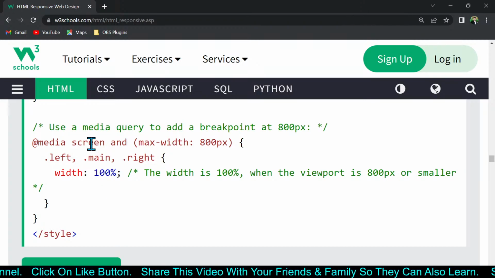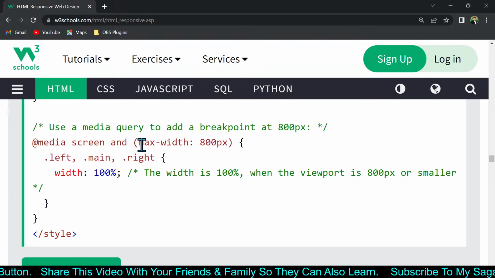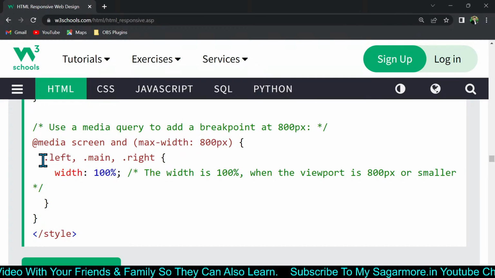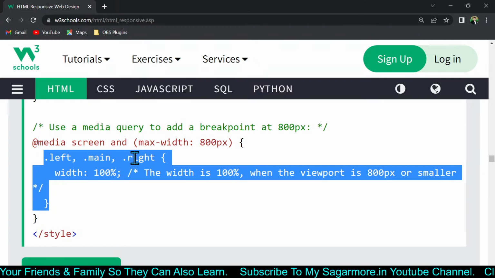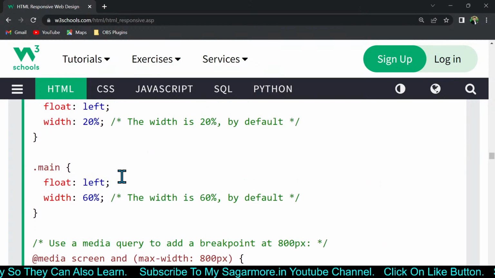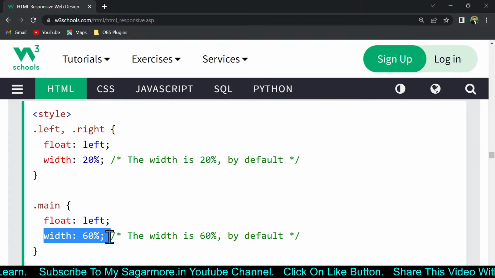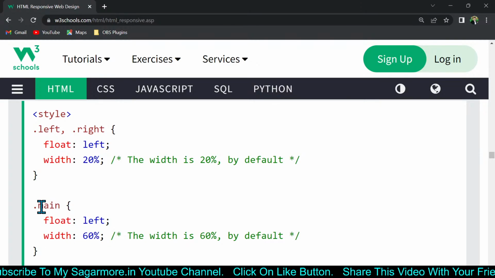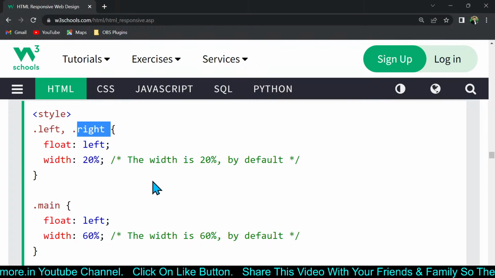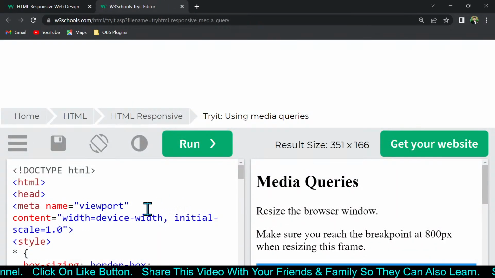So for now we just want to set it for screen. So we have said media, screen, and what is the max width we are targeting? So 800 pixels. So below 800 pixels, all left, main and right classes will have 100% of width, and beyond 800 pixels, whatever the default CSS we have given, which is width 60 percent for main tag and 20% for left and right classes, will get applied. So this is going to be responsive for mobile.